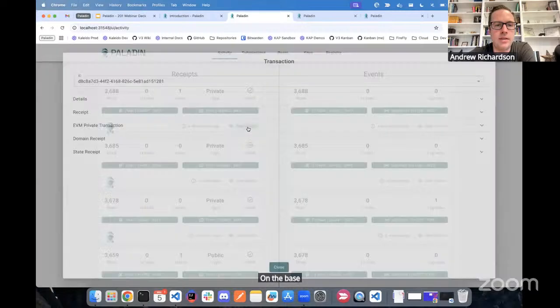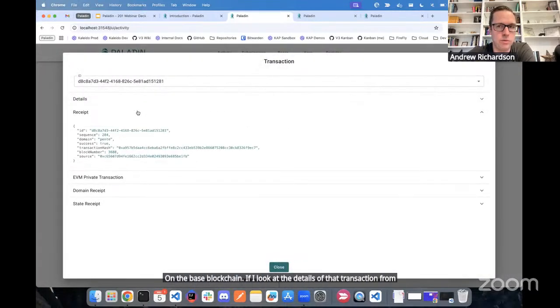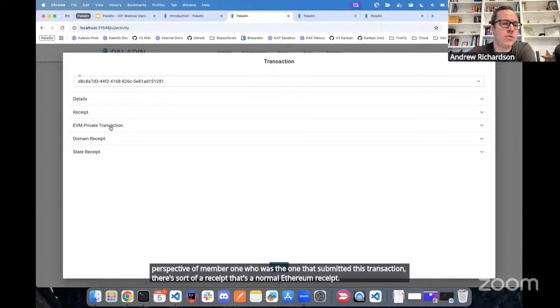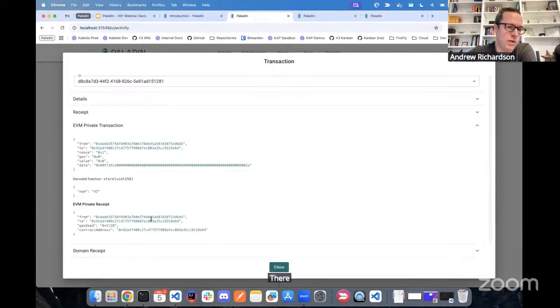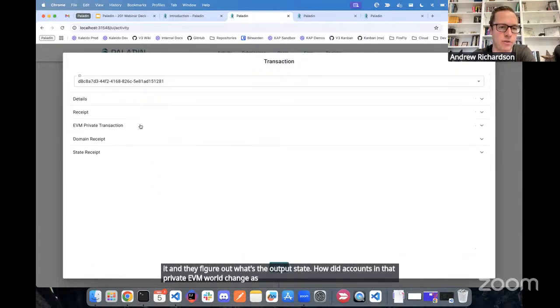If I look at the details of that transaction from the perspective of member 1, who was the one that submitted this transaction, there's a receipt that's a normal Ethereum receipt. There's also a private EVM transaction and receipt. This is the result of that private ephemeral EVM where user 1 ran the whole thing, stored it, and figured out the output state. How did accounts in that private EVM world change as a result of this transaction?